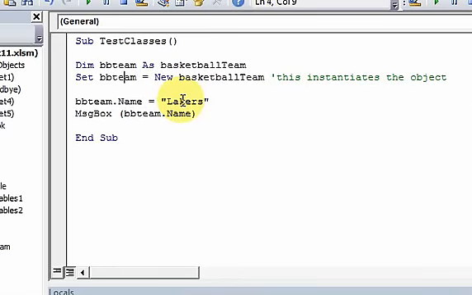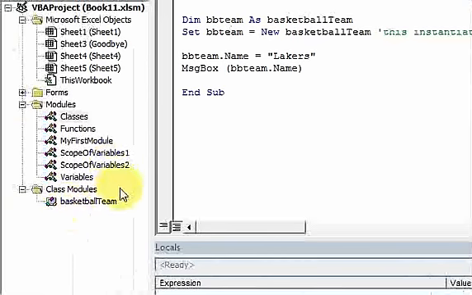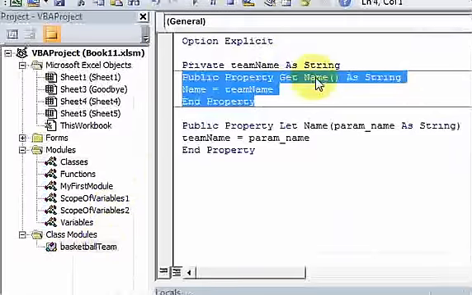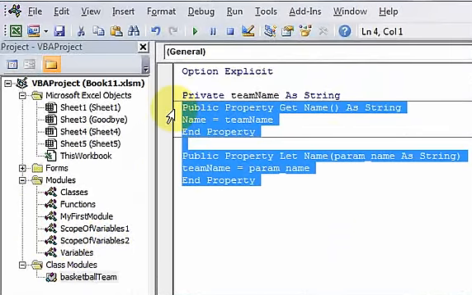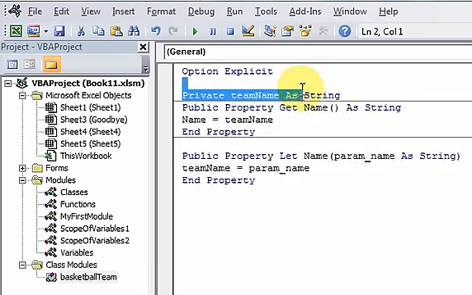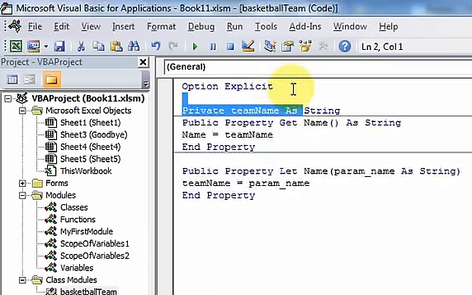And the critical points are, a class is a blueprint. You can put anything in a class. Mostly they're going to be properties, like we did here. They're going to be functions, which we already know what a function is, or subprocedures. Well, yes, those are the main three: properties, functions, subprocedures.